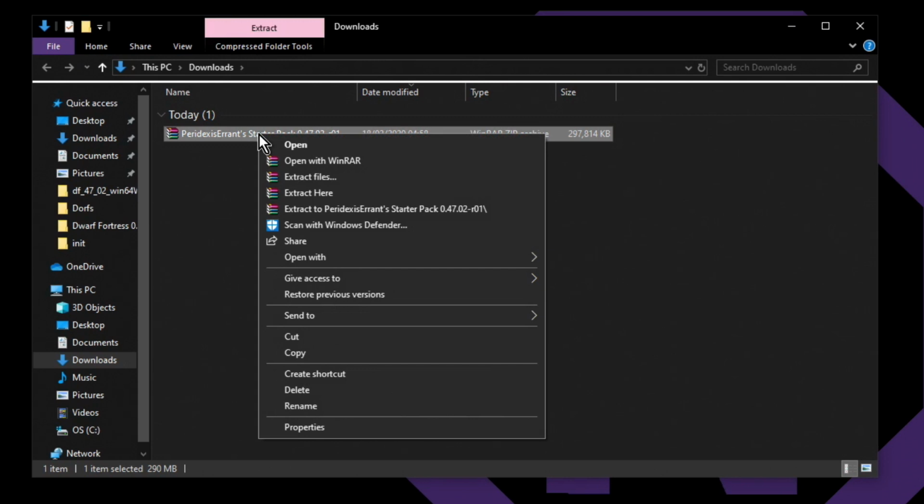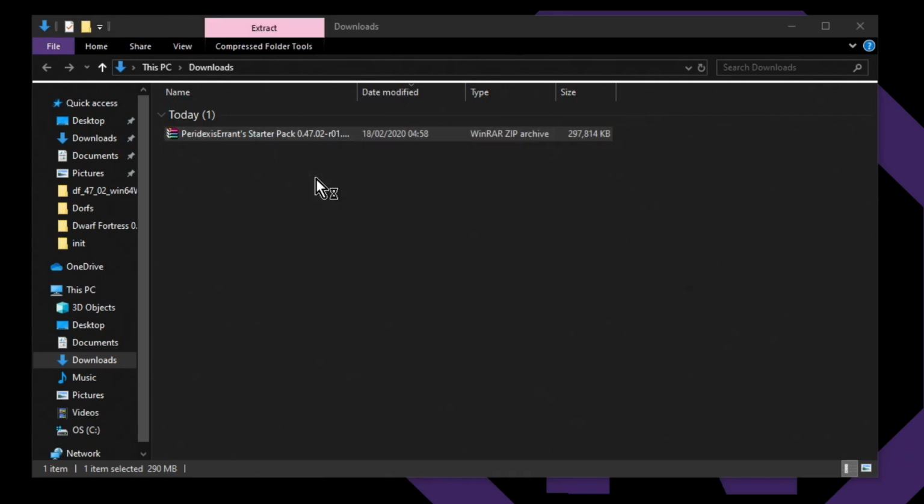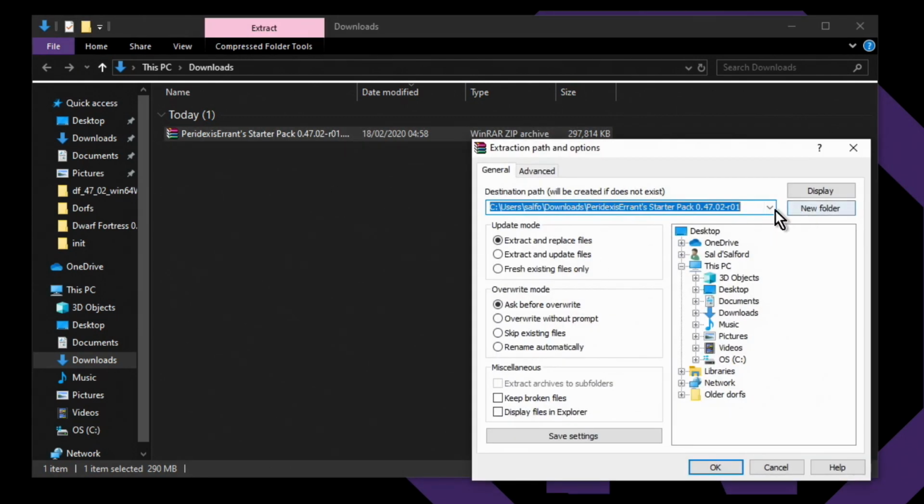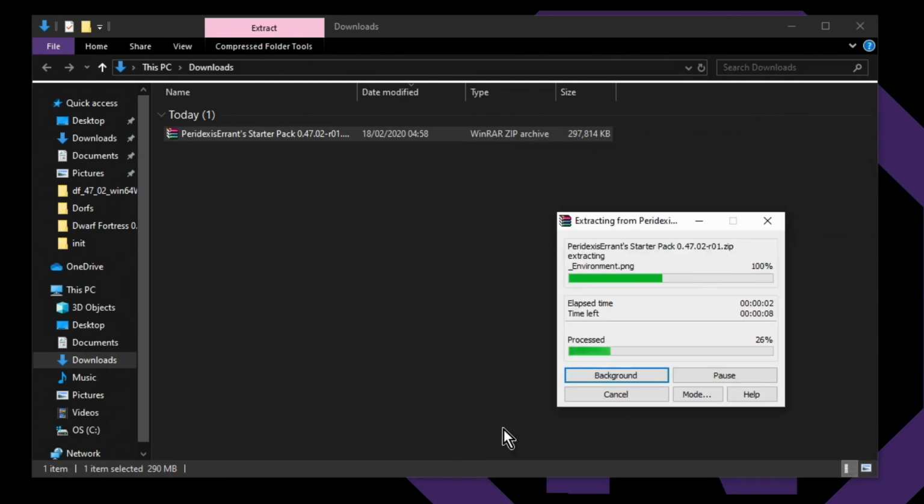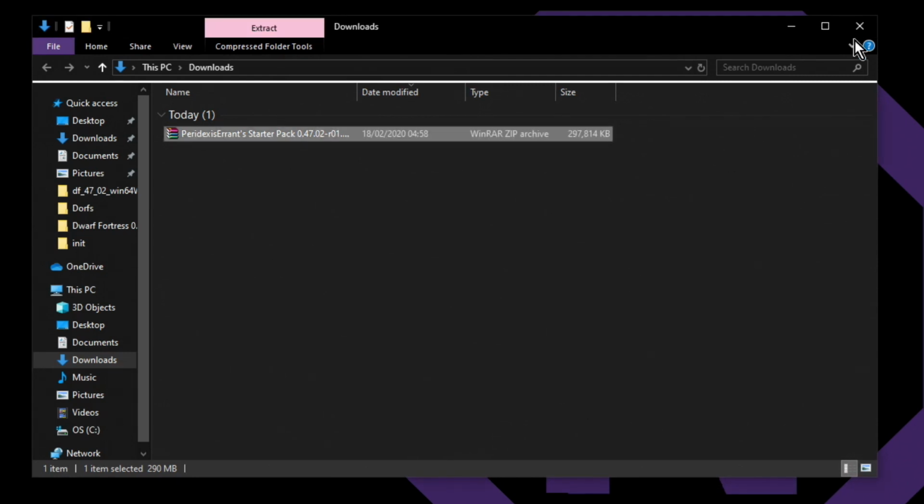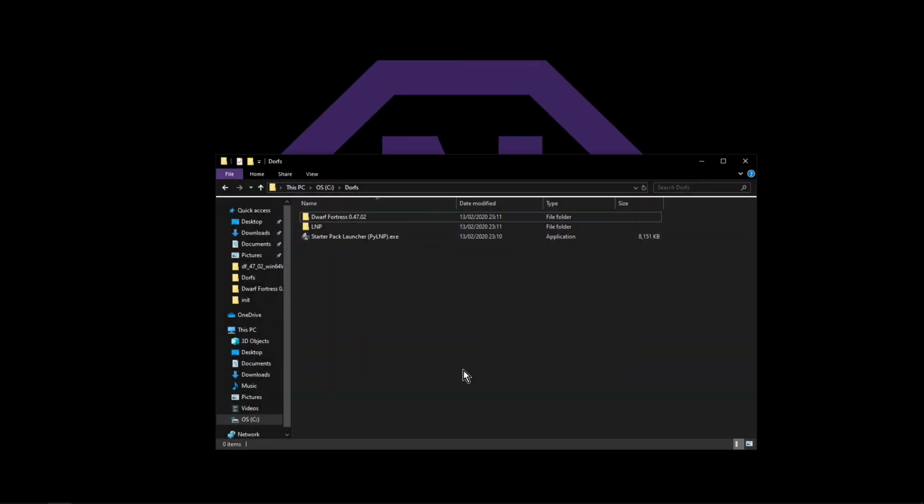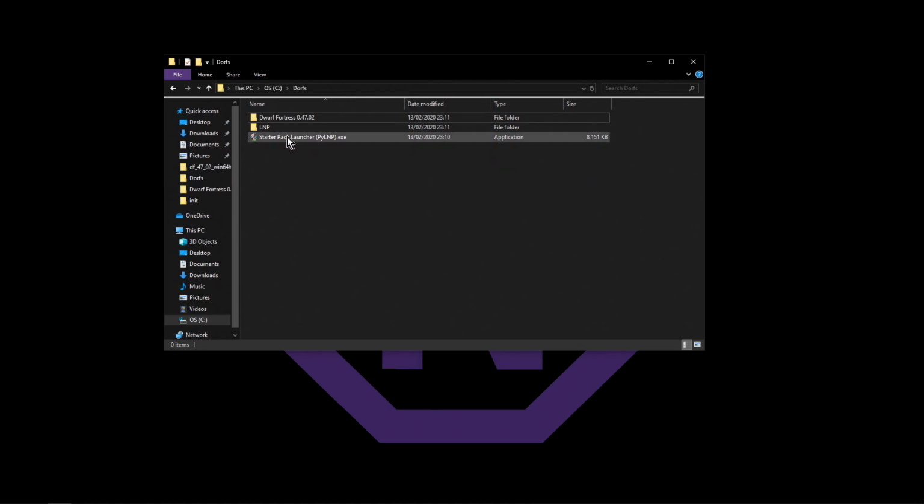Now we need to extract it, and we're going to drop that into the Dwarfs folder, which is here. Doesn't take too long to extract. There we go, and we're done. So now we can go to the Dwarfs folder, and here we are, all ready to play. We start off by launching the LNP.